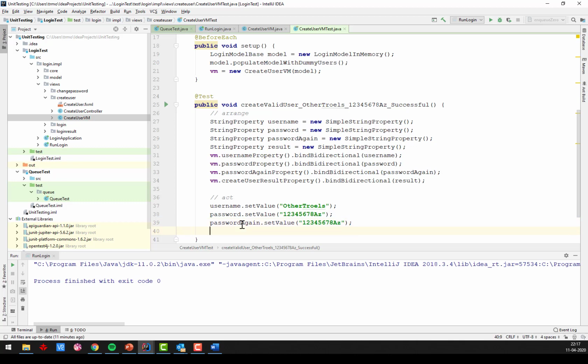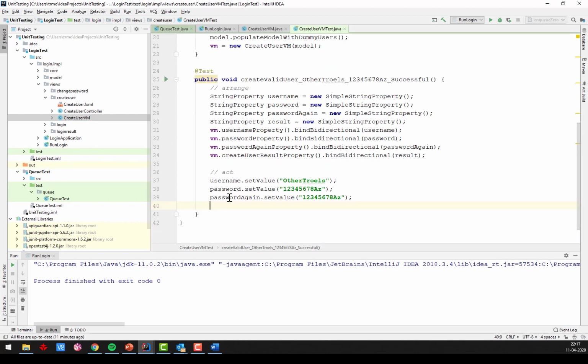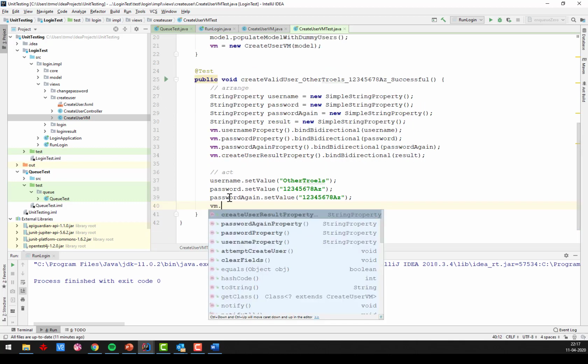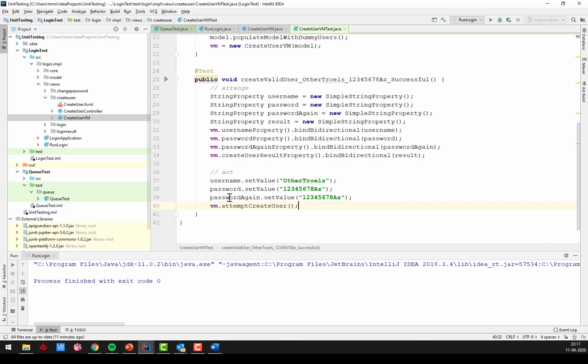Okay. So now I have set up, and then we just need to actually call the method. I want to create a user, attempt create user. There we go. That is my acting. I have done everything I need to do. Then we need to assert. So what is it that I now expect? I expect that the result is okay.